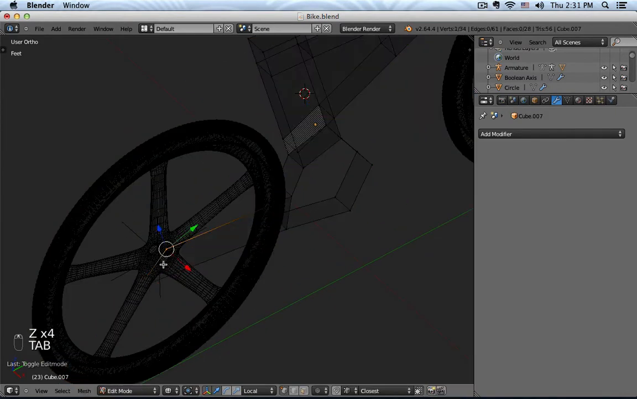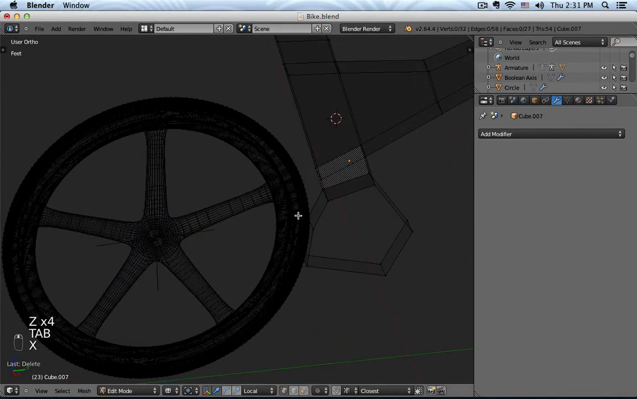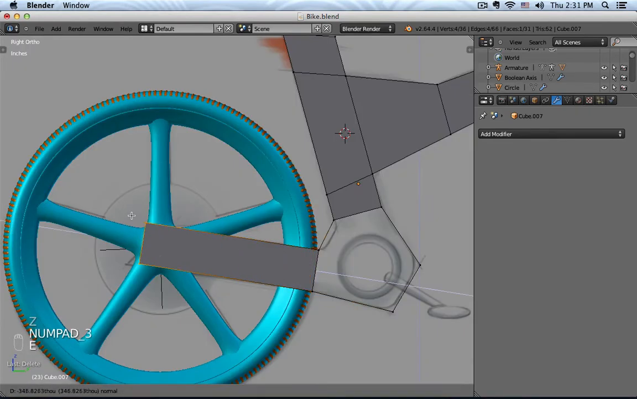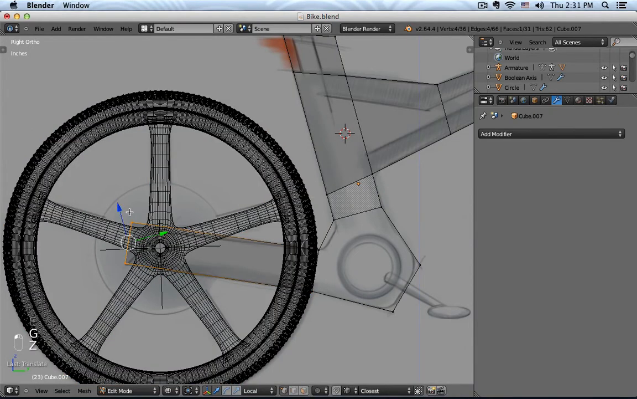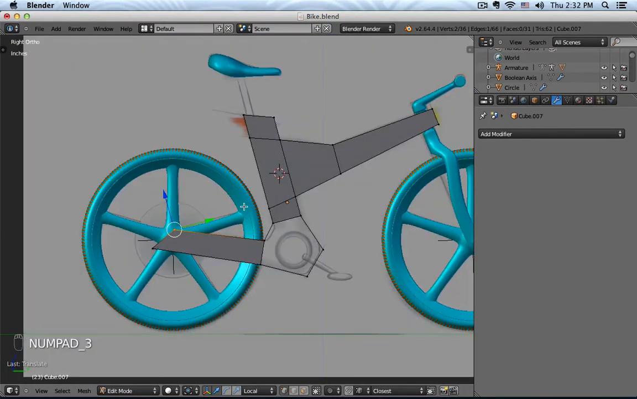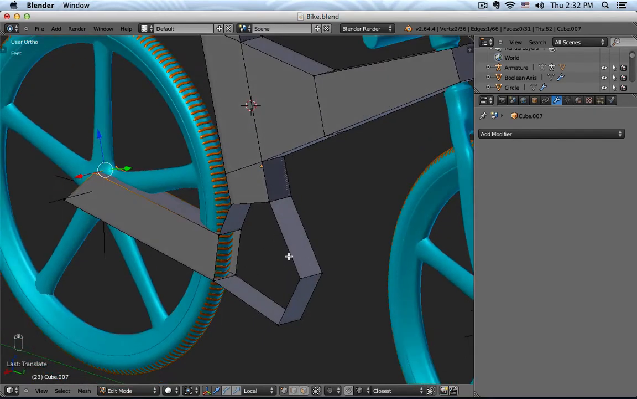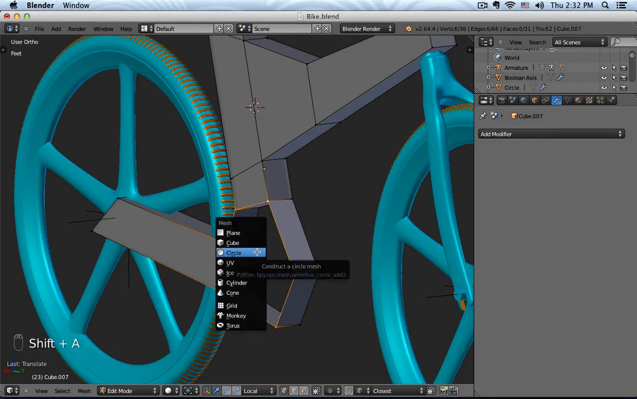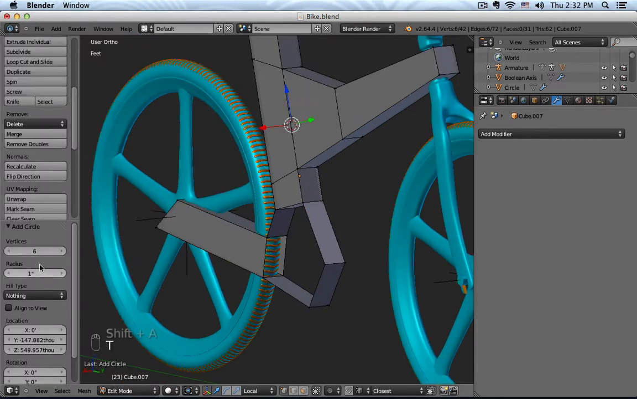And yeah, I made a mistake. I extruded out only this one edge and not the whole face, so I have to do this again. Okay, well, that's good. And now I would like to insert my circle there. So to do this, I'm going to select with Alt-click this loop cut. Then I press Shift-A, add a circle. And of course I need 6 vertices.